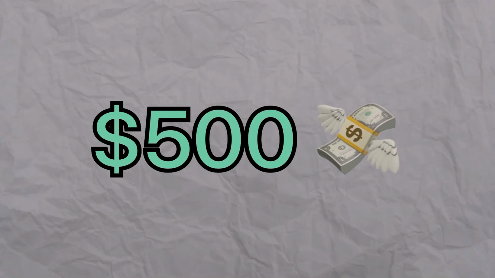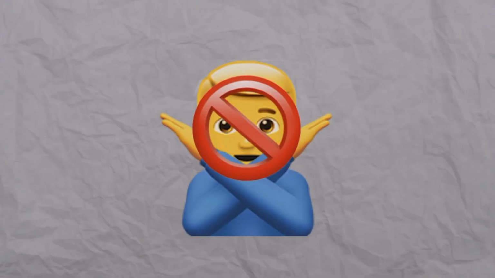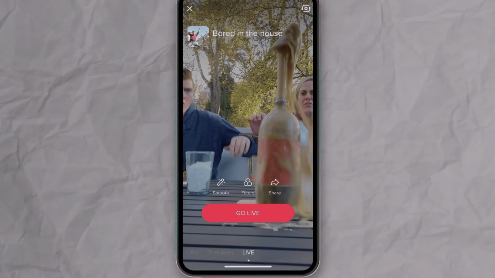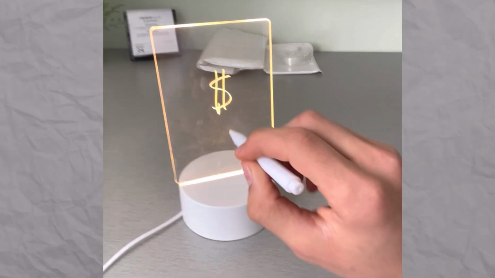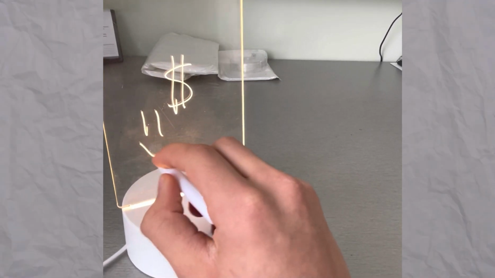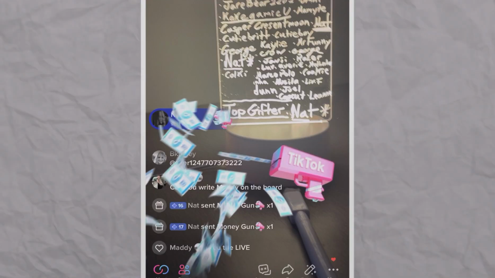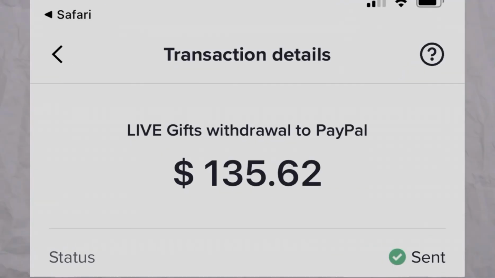So I made $500 on TikTok and I didn't even show my face. And a lot of you guys may be asking, how is that even possible? Let me explain. Recently I discovered the TikTok Live feature, and I also got this cool rewritable board for my dropshipping store and thought, why don't I try going live with this board? And that's exactly where the magic started happening, and let me tell you why.